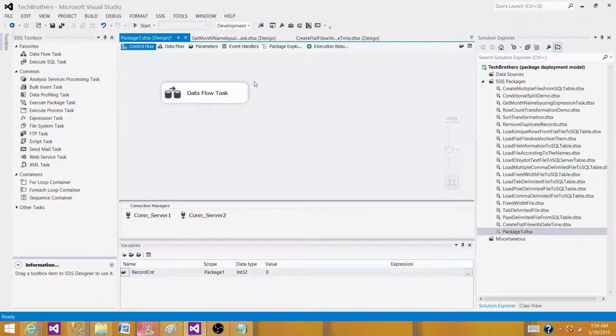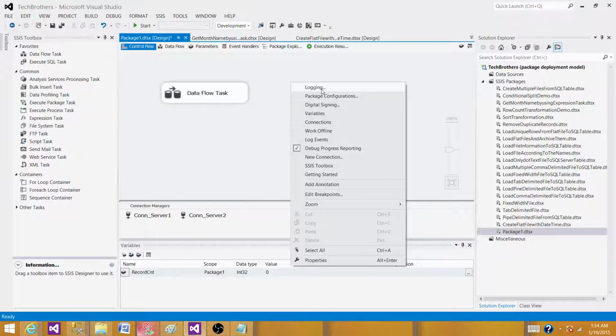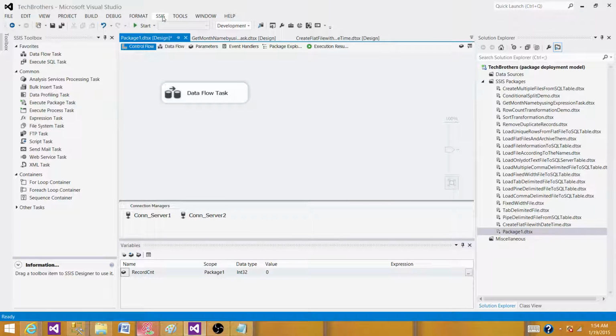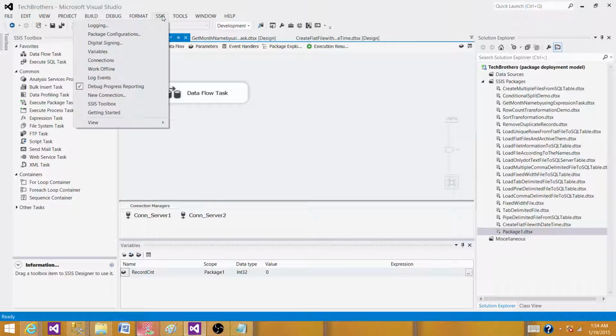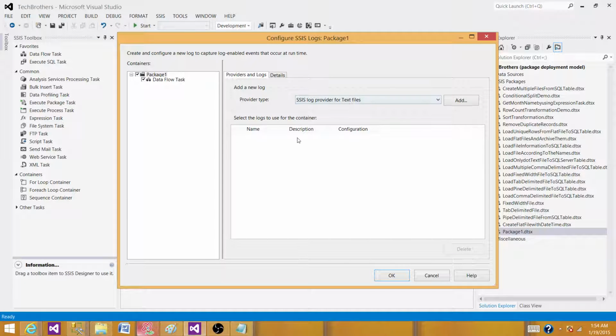Let's go to the control flow pane and right click. The very first option we see is called Logging. The other option you have is the SSIS drop down or tab, and that's where you can click it, and the very first option is Logging. So you can initiate it from anywhere.